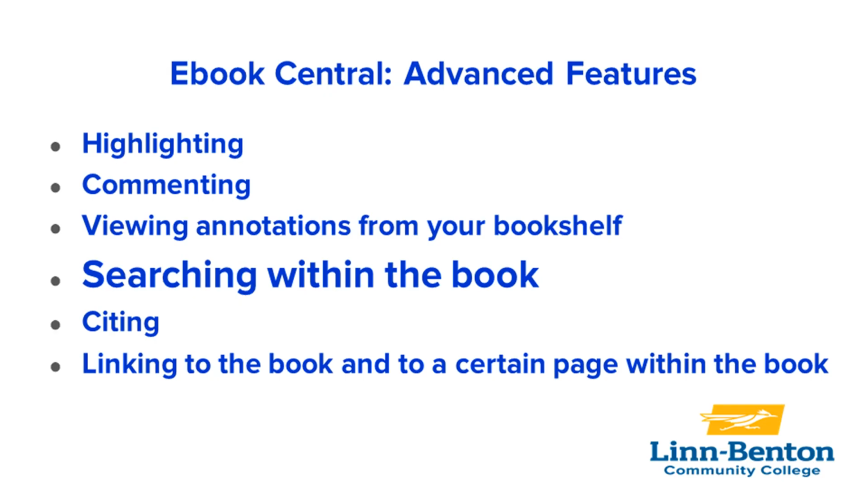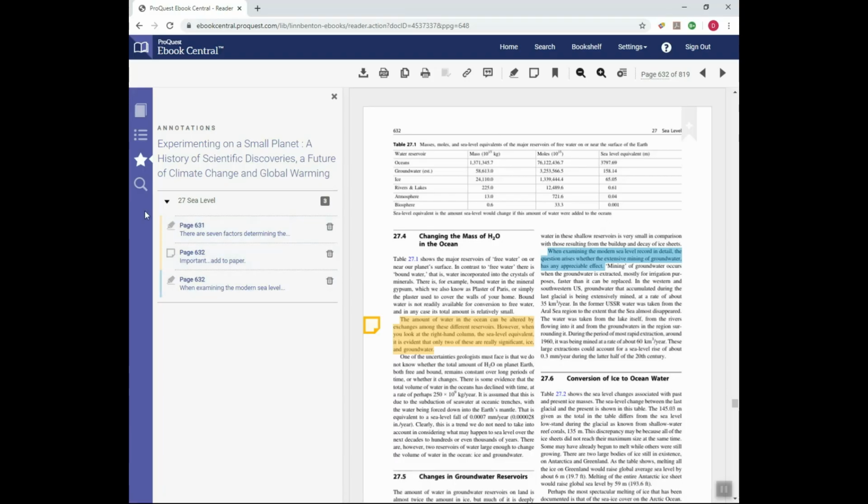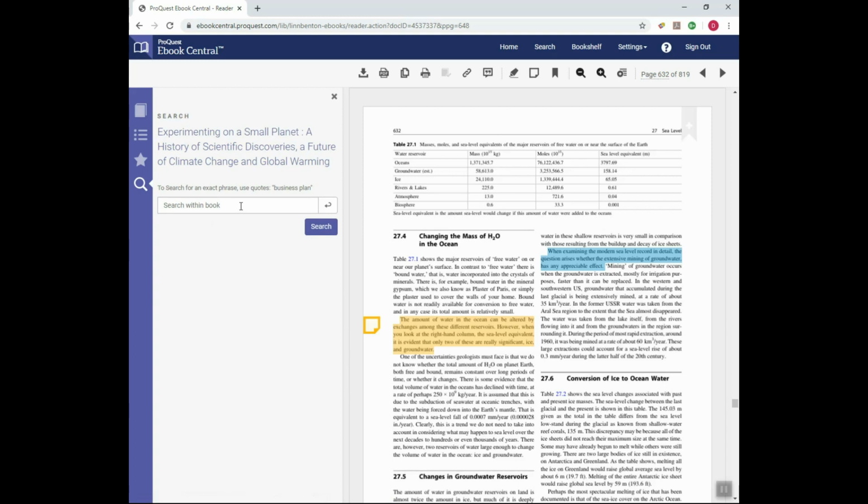The next feature I'd like to look at is searching within the book. To do that, you go over to this search link here, and then you can type in the terms that you would like to search on. As it says here, if you want to search on an exact phrase, then you should use quotes around your terms. So if I want to find other places that mention sea level, I can type that in with quotes around it and click on search.